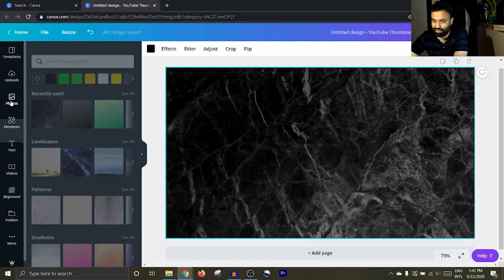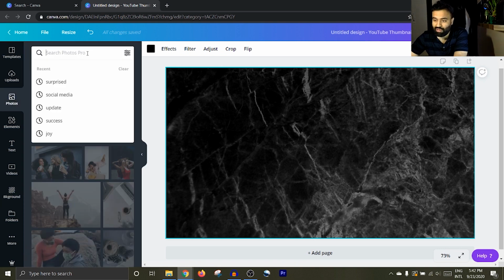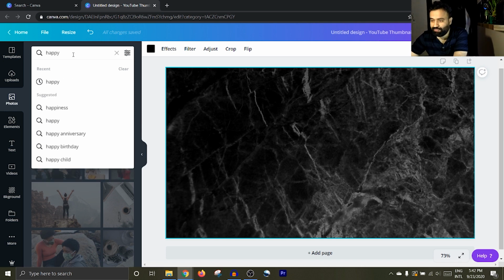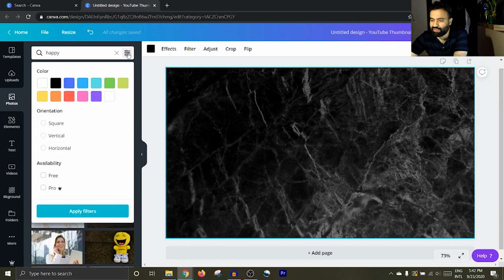Now I'll select a photo which is basically surprised, or see, I always use this thing, surprised. And for the purpose of this particular video, I'll be using not surprised, but let's say happy. So I'll just type happy. Also there are a lot of filters which you can use. You can streamline it to color. Basically you can choose a filter where if you select black, then all the images which have black as the dominant color will start appearing. Then the orientation is square and availability free or pro. So I'll recommend using free.